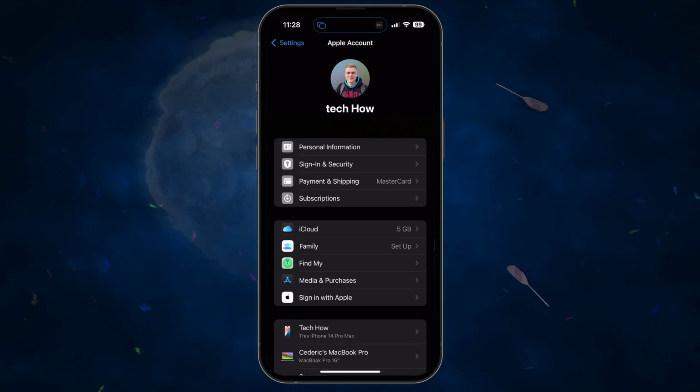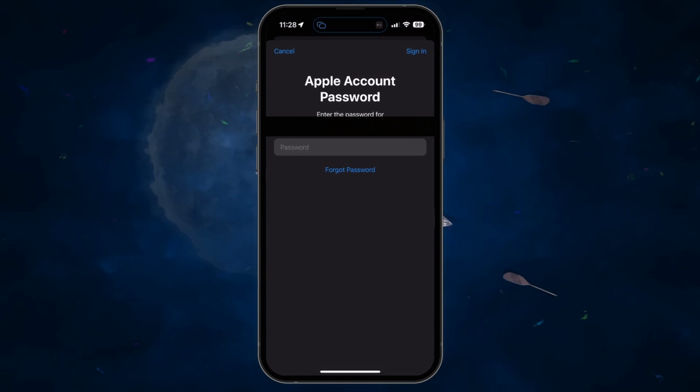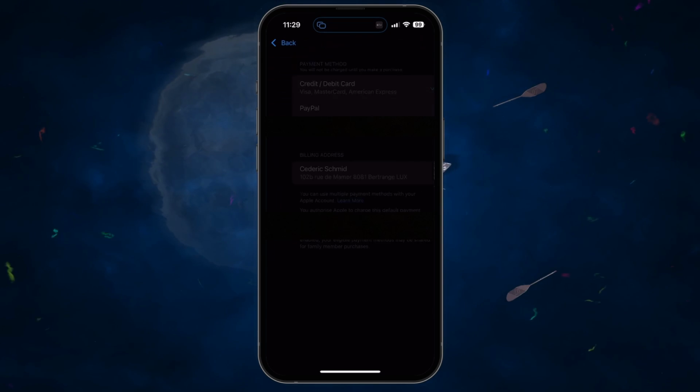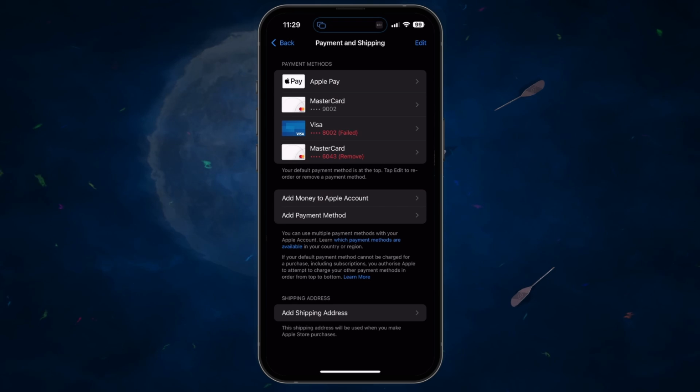Next, tap on Payment and Shipping. Depending on your device settings, you might be prompted to enter your Apple ID password to proceed. Once you're in the Payment and Shipping section, you will see a list of your saved payment methods, such as credit cards, debit cards, or even PayPal accounts.